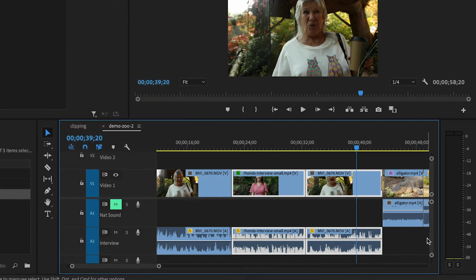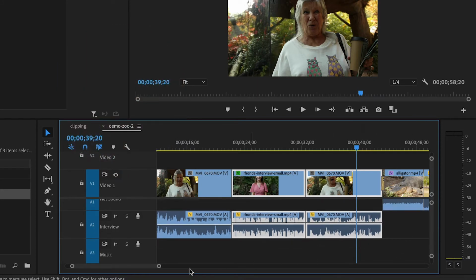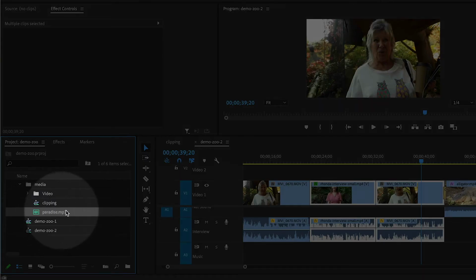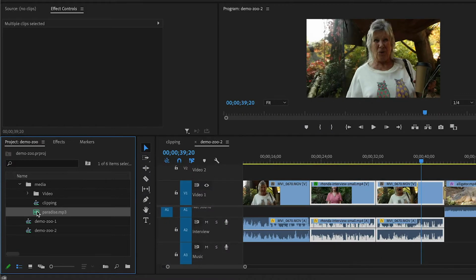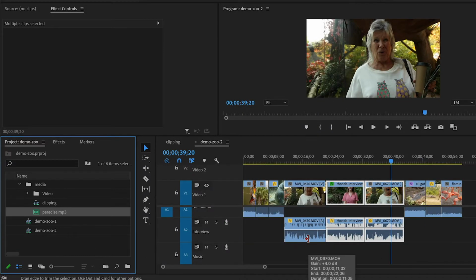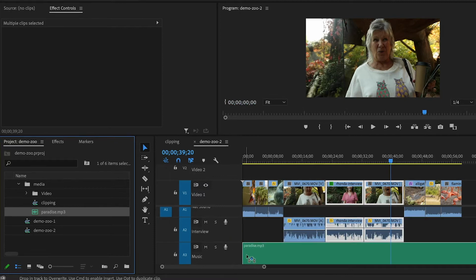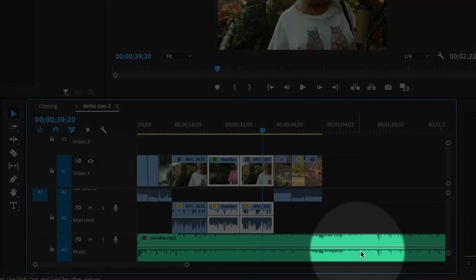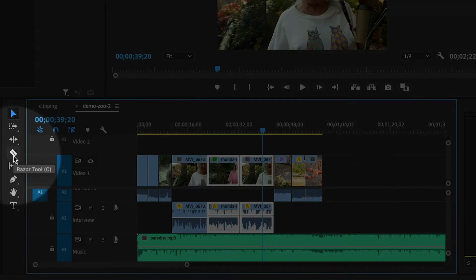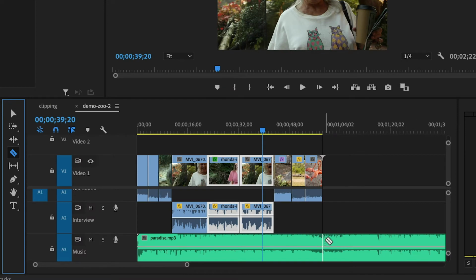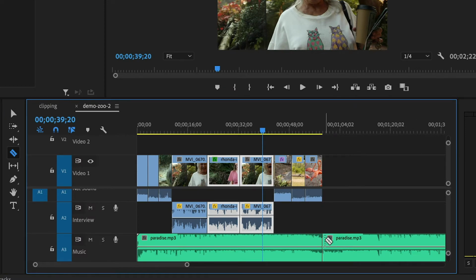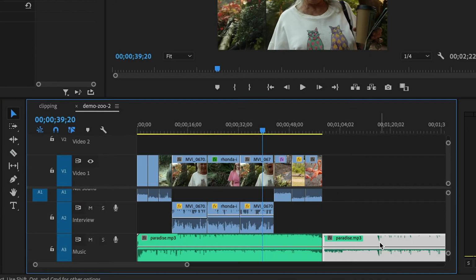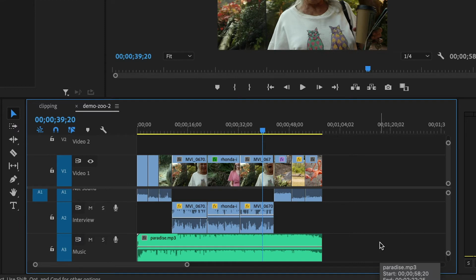Now let's bring our attention to the music. So I'm going to scroll down a little bit. Here's our music track. And then inside of the project panel, I do have a music MP3 file here. And I am going to drag that into the timeline. Now the music is a little bit too long, so I'm going to go to the razor blade tool. I'm going to cut the music right where the video ends. And then I'm going to go back to the selection tool. I'm going to select the extra music and delete it.